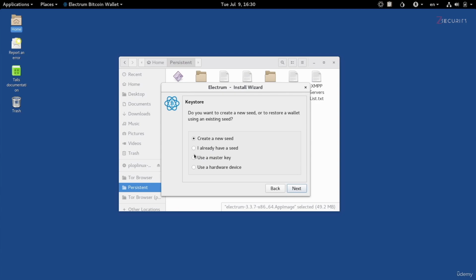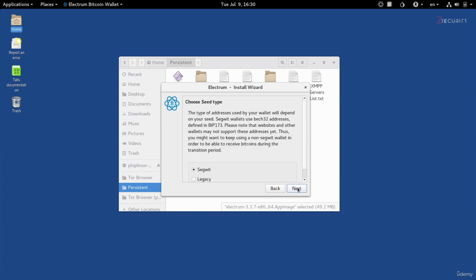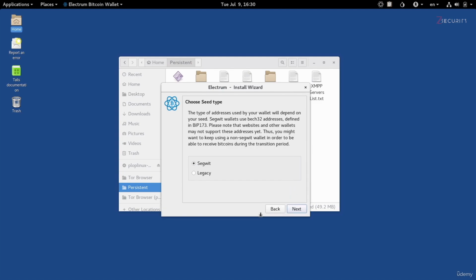You can also use a key or a hardware device to again restore a wallet and use it in this computer. But like I said, we don't have a wallet, we want to create a new wallet, so we're keeping this at the first option, and we're going to click on Next. Next is going to ask us about the seed type. We're going to keep this at SegWit. This is much more secure than the legacy, but as the note suggests in here, this might not work with all websites.